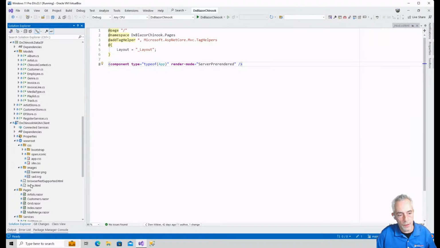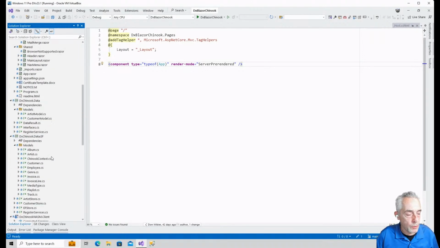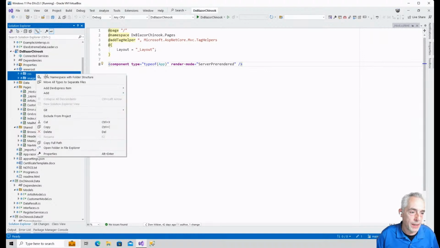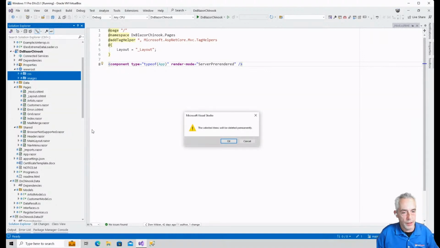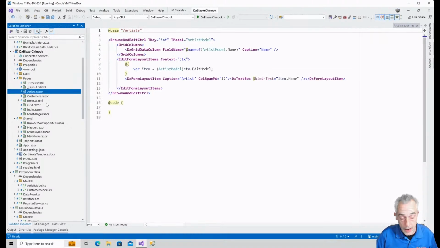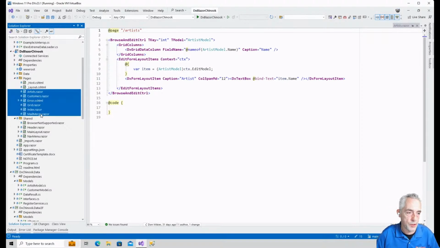What is quite nice is I can just remove them from the server application. Just get rid of them. And I'll do the same with everything in the Pages folder as well, because they are also available in the Blazor WebAssembly version. So I'm going to remove these ones as well.